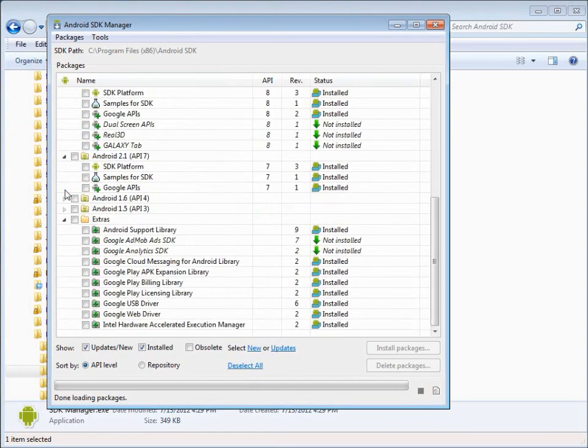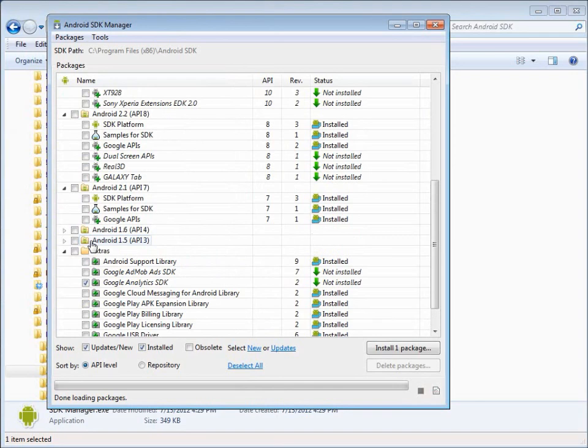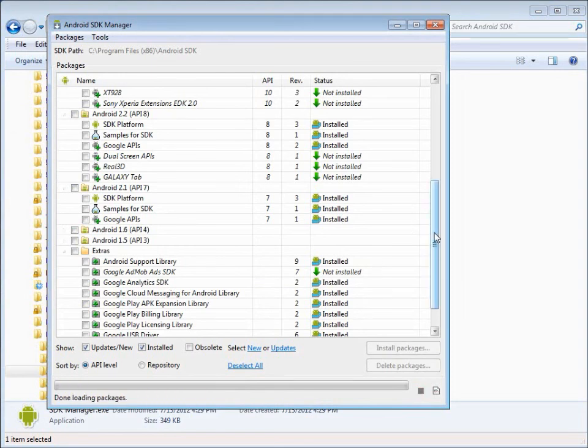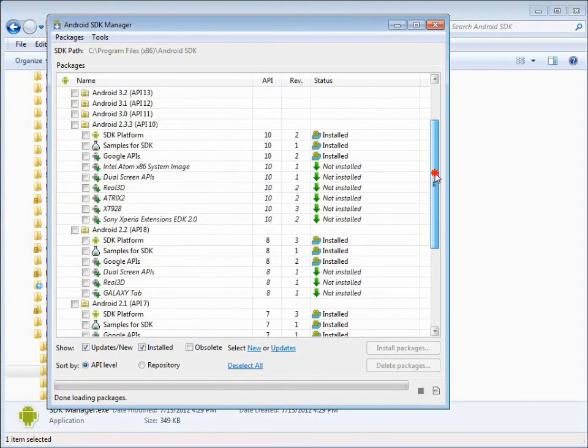So it's finished. Google Analytics SDK, that might be useful, maybe. I'm going to go ahead and install that one real quick. That shouldn't take very long. And everything else looks good.